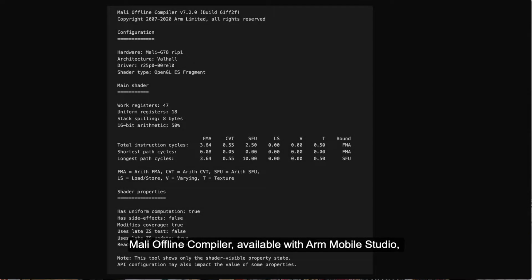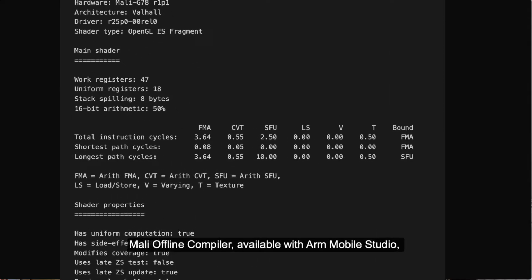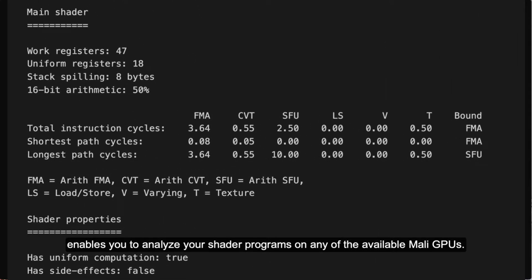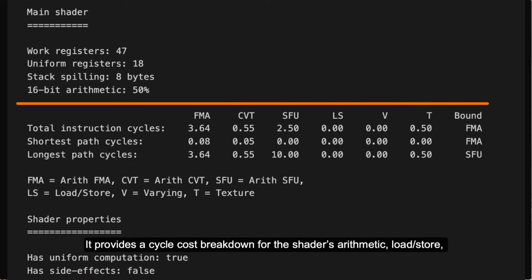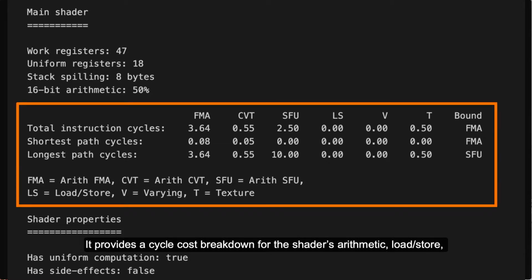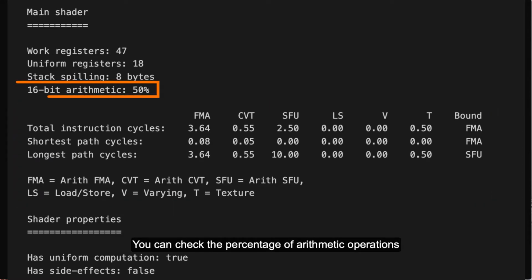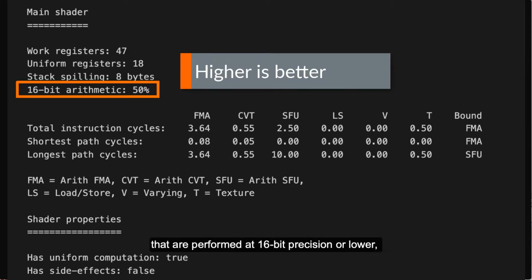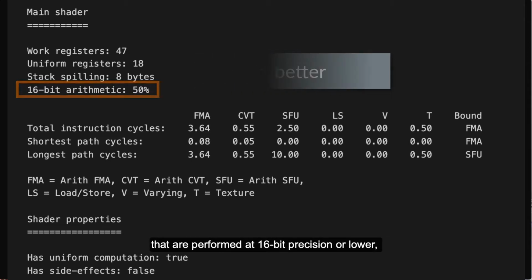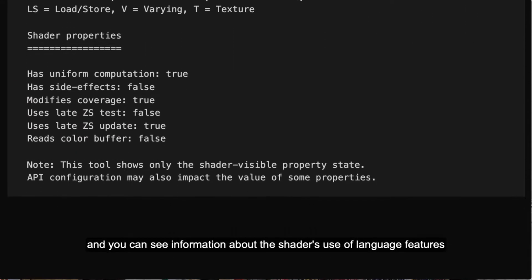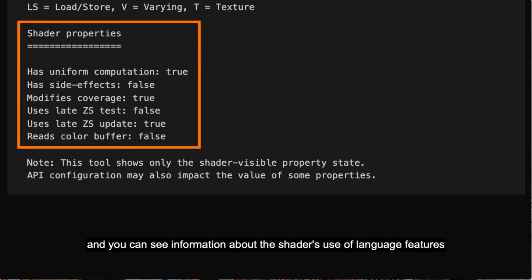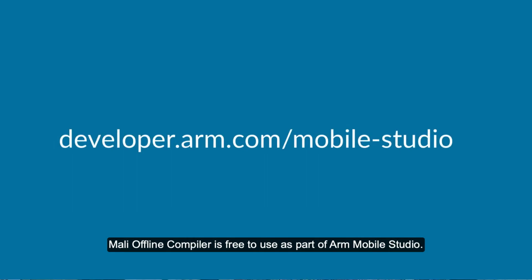Mali Offline Compiler, available with Arm Mobile Studio, enables you to analyse your shader programs on any of the available Mali GPUs. It provides a cycle cost breakdown for the shader's arithmetic, load store, varying and texture usage. You can check the percentage of arithmetic operations that are performed at 16-bit precision or lower, and you can see information about the shader's use of language features that can impact the performance of shader execution. Mali Offline Compiler is free to use as part of Arm Mobile Studio.